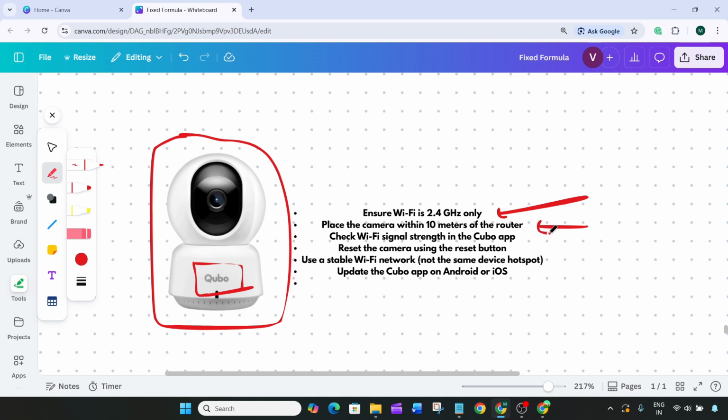Before that, confirm proper setup conditions. Use a stable Wi-Fi network with at least 2 megabits per second speed. If you're using a mobile hotspot, make sure it comes from a different device than the one running the Qubo app, as using the same device can interrupt the setup process.